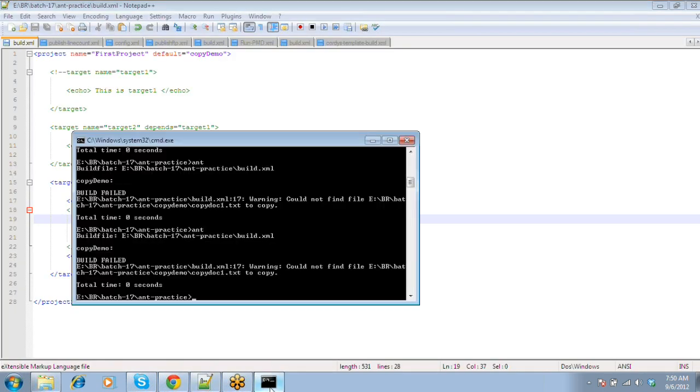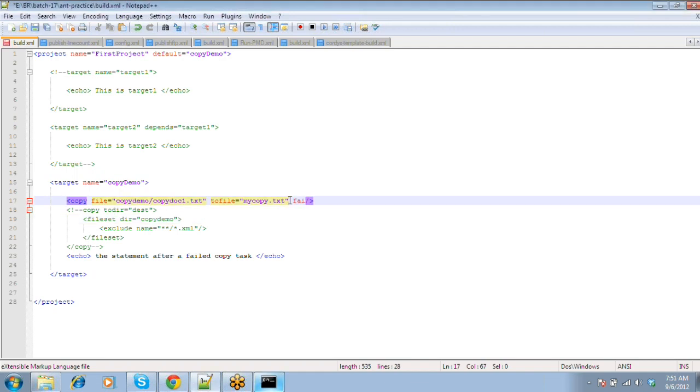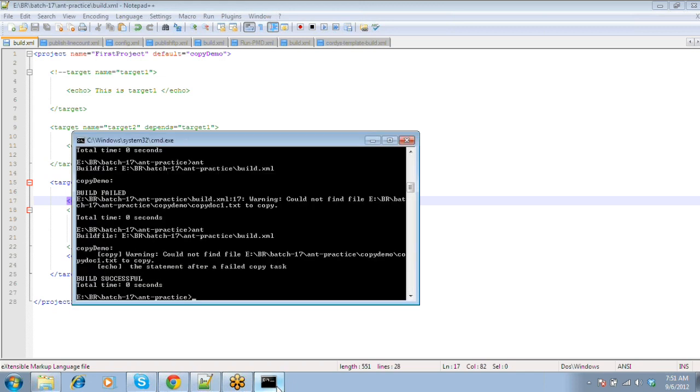But if you want to override that and don't want to fail the build, you can type the attribute like this: failonerror. Its default value is true. Now I want to say false. Failonerror is false, which means on error, don't fail. Suppose we set this and then I execute, it logs a warning message saying that it could not find the file to copy, but it doesn't stop. It goes and executes the statements below the failed task as well.